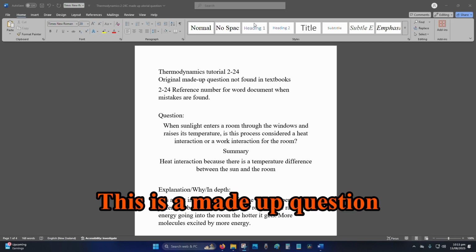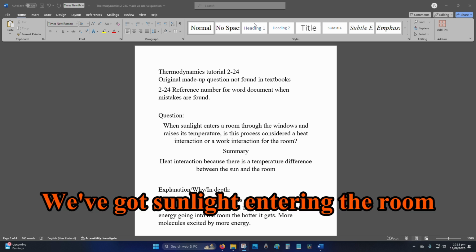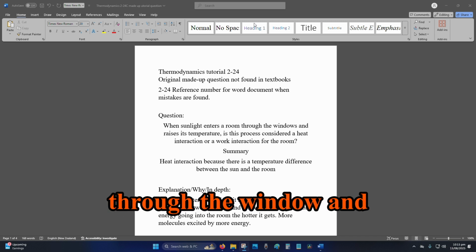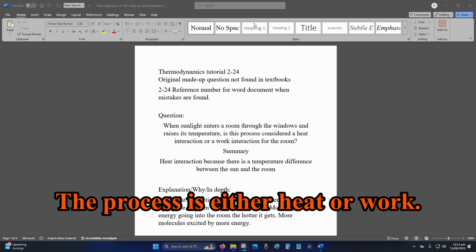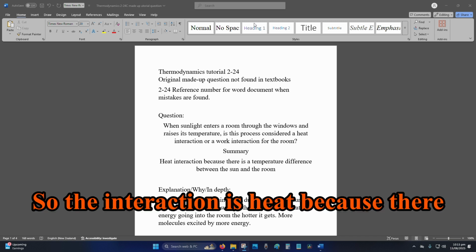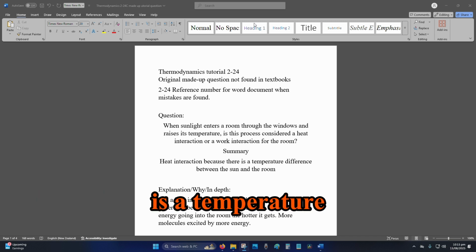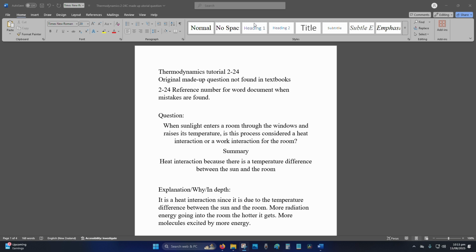This is a made-up question not found in your textbooks. We've got sunlight entering the room through the window and the temperature rises. The process is either heat or work. Explain. So the interaction is heat because there is a temperature difference between the sunlight and the room.